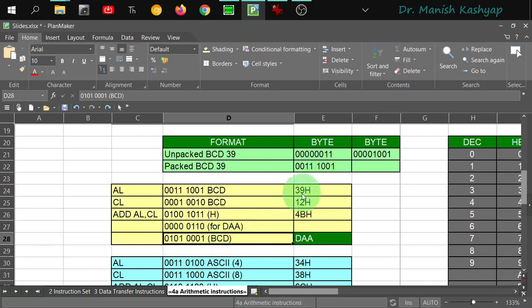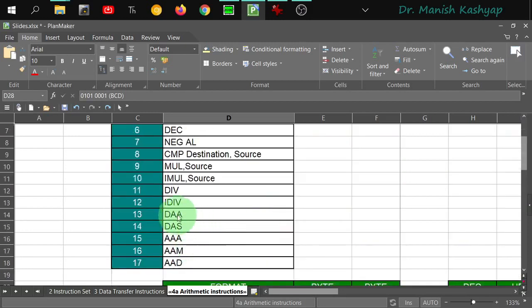So you are putting the numbers inside the microprocessor in hexadecimal, 39 and 12. If you want to obtain the result in BCD system, then you have to use this DAA command, so it will automatically readjust your result in this format. Similarly, if you see this command, this is DAS, for decimal adjust after subtraction. So it is similar to DAA, but it works on subtraction instead of addition.